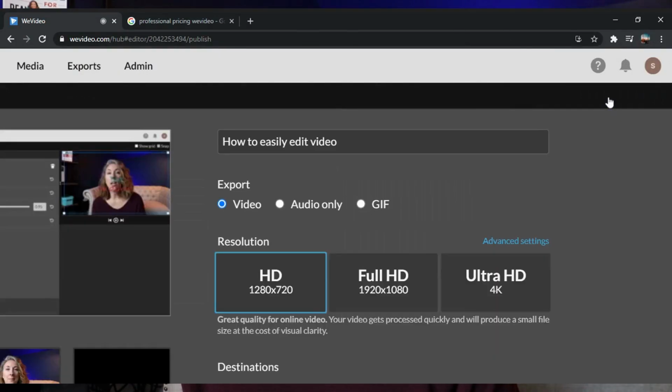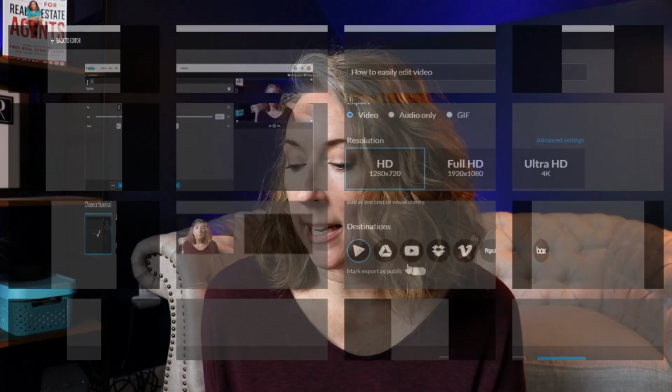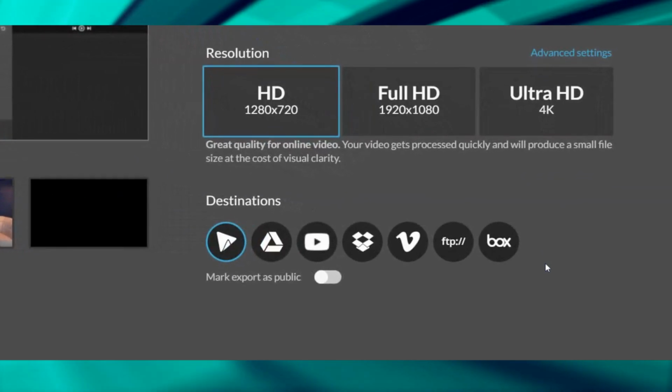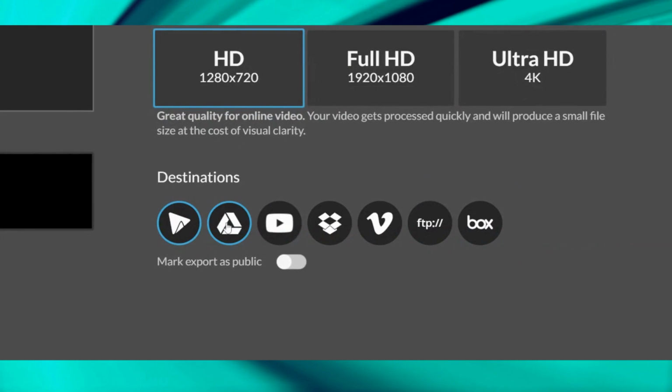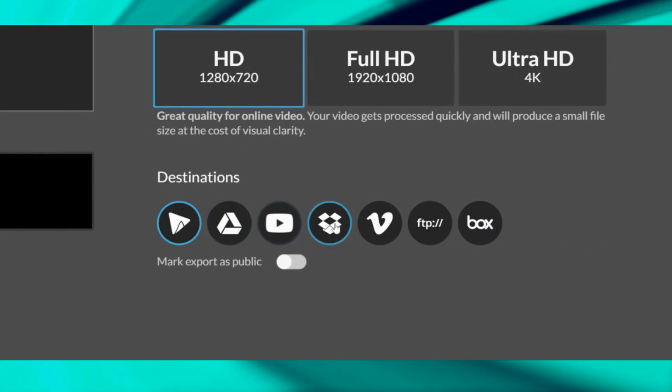Now your project is all done, you hit finish, and where does it go? Well, this is really cool too. You have already gone into your account settings and you've linked it with Google Drive, you've linked it with YouTube, you've linked it with Dropbox, you've linked it with Facebook, you've linked it with Vimeo and all of the things. And you can either download to your local computer or export directly to those other platforms. So if you are a person that always wants to have a backup of your video in Google Drive, this is a wonderful thing, and I would highly encourage you to do this.